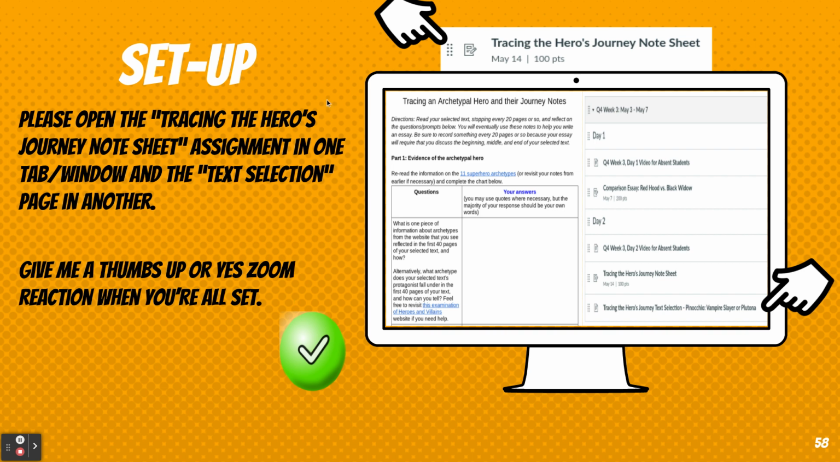All right, first, to get you set up, you'll need the Tracing the Hero's Journey note sheet assignment. Right, it looks like this in one tab or window. And then you'll also want to open up the text selection to be able to go back and forth between those 2 things as well.